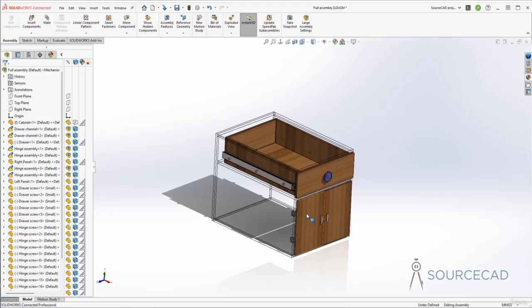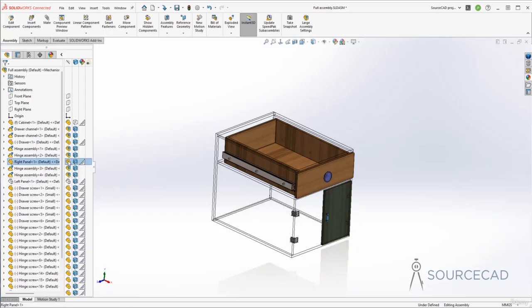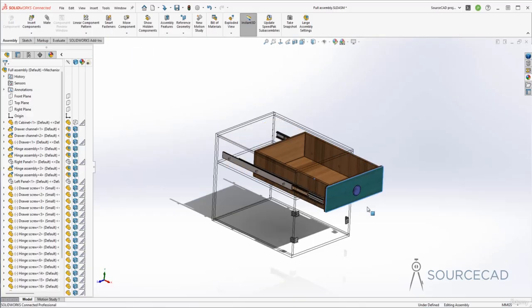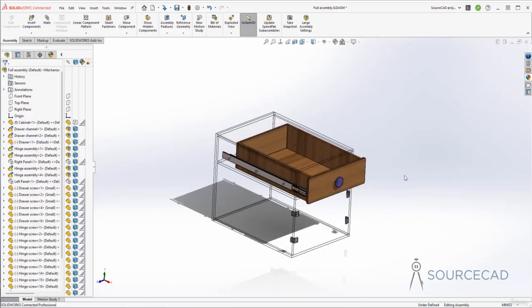Now in this case, let's maybe hide these two panels as well, as they are not very useful in this case. So I'll just go to this left panel and I'll hide it. And then we have the right panel, I'll hide that too. All right, and we now have only the drawer mechanism here with the drawer visible.